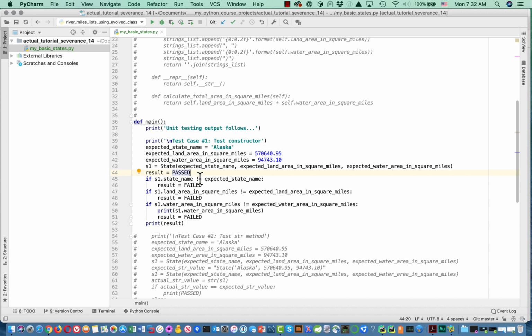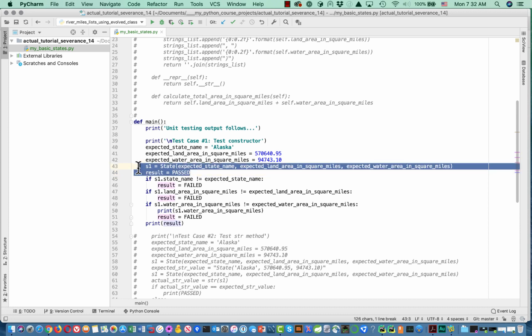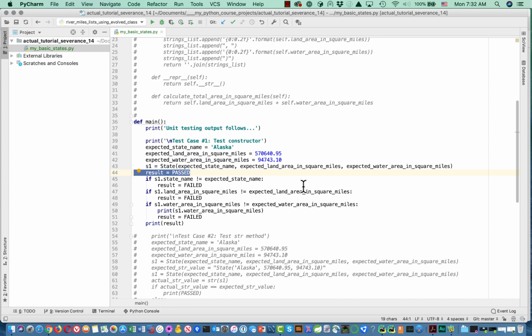So if we have a series of things that we want to test, like we want to make sure that the 3 instance values are correct, well then here's what we're going to do. We're going to assume that it passed. We're going to say a result equal passed. And then we're going to test if we have an error on the name, an error on the land area in square miles, or an error on the water area in square miles. And if we do, we're going to turn the result to failed. The last thing we do is we're going to print the result. Okay, so it's either going to print passed, which we hope, or failed.